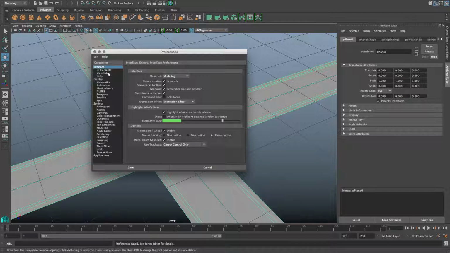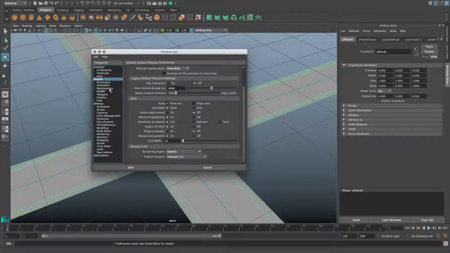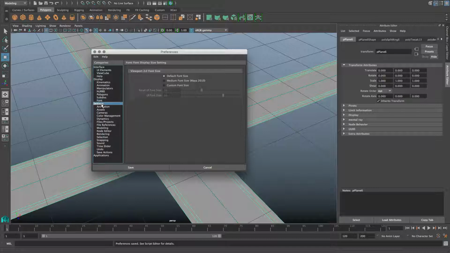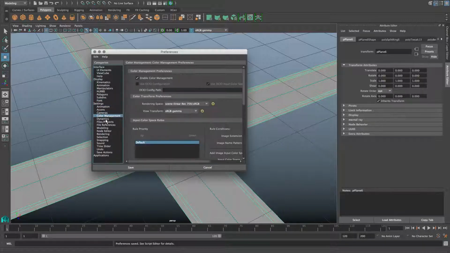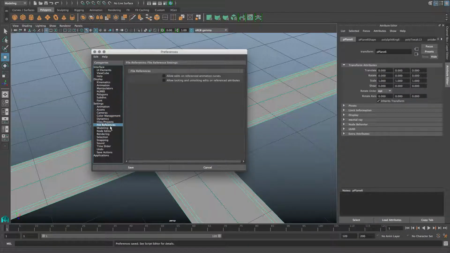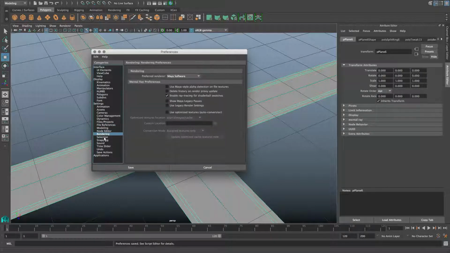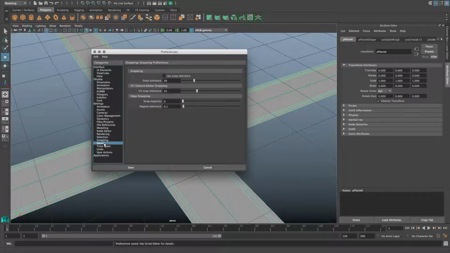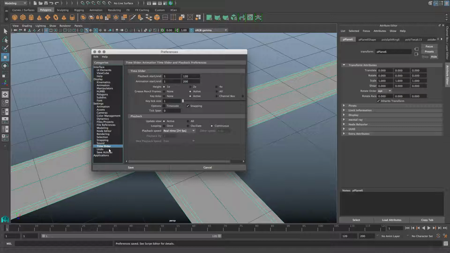I need display, and I need polygons. Let's see if I have any colors here. I don't see where the colors are. I'm gonna scroll through them, okay? That way, modeling, rendering, selection. I don't know. Let's see, snapping, no. Sound, no. Time slider, no.